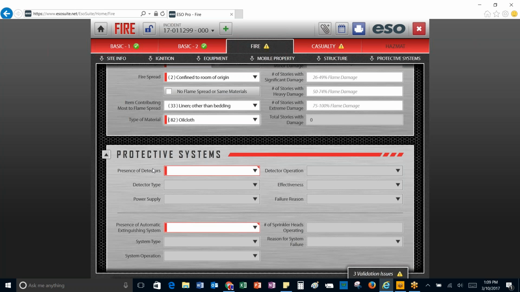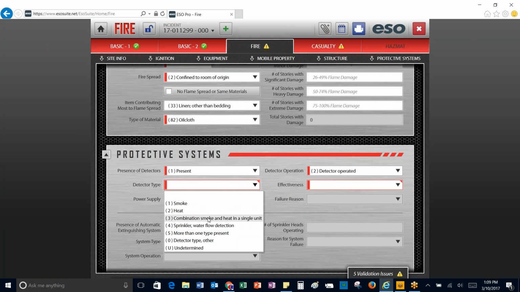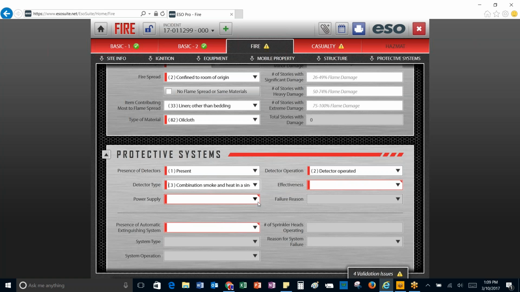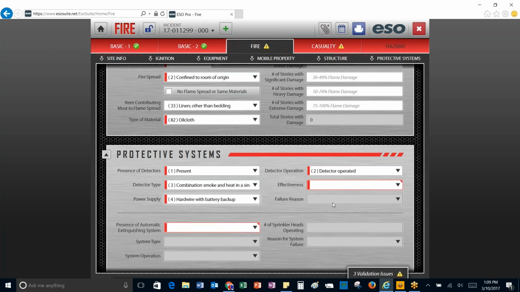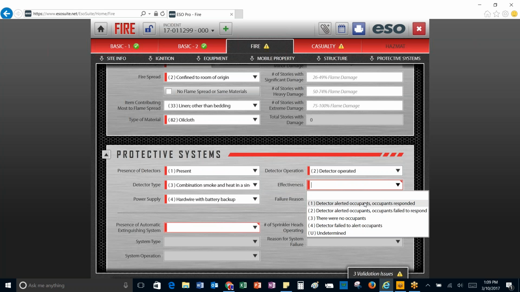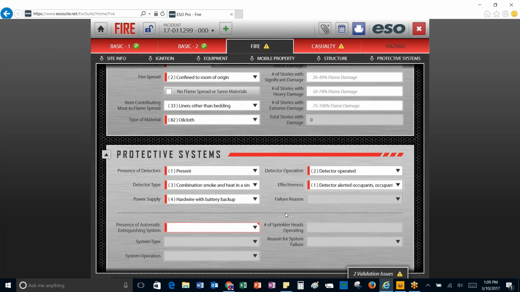Then we get into, as usual, our presence of detectors and the ability to document whether they were present or not. And then, of course, as we make selections, we're going to see that progressive kind of disclosure where more options then pop up. So was the detector in operation, detector operated, detector type, combination smoke and heat. Whether it was monitored or not. And then hardwired with battery backup and effectiveness. Detector alerted occupants and occupants responded by calling.